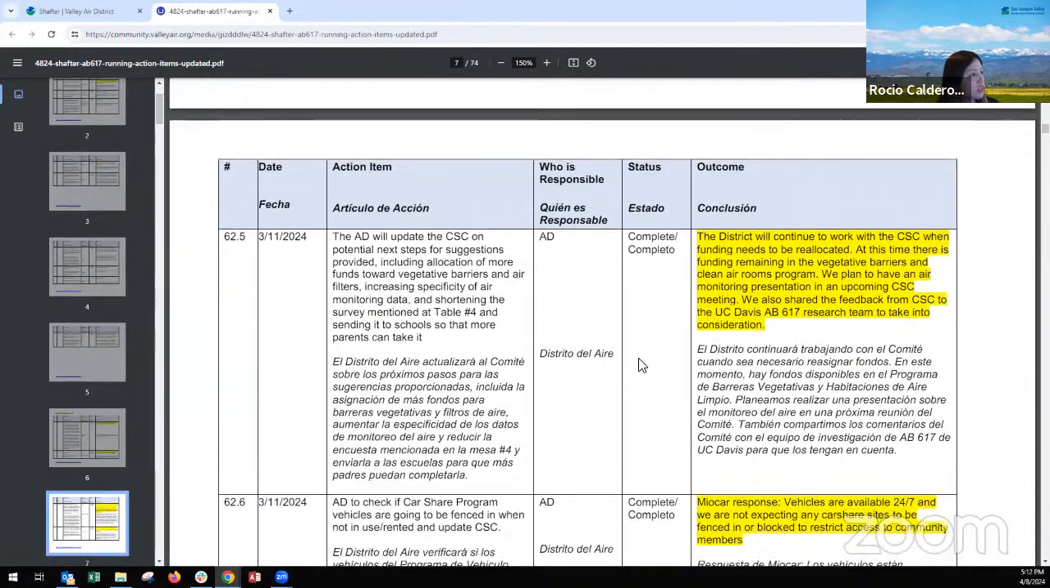Moving on to the next action item. So this action item has a few comments on here, including suggestions to provide more funds to the vegetative barriers and air filters, as well as increasing the specificity of air monitoring data and also shortening the survey that was mentioned at table 4, which was the UC Davis AB617 research table.